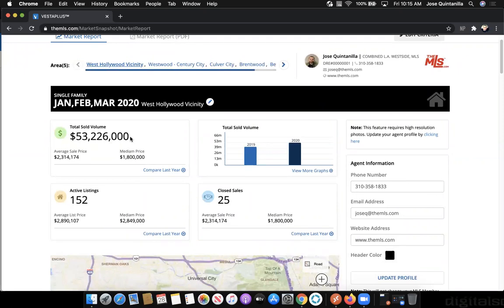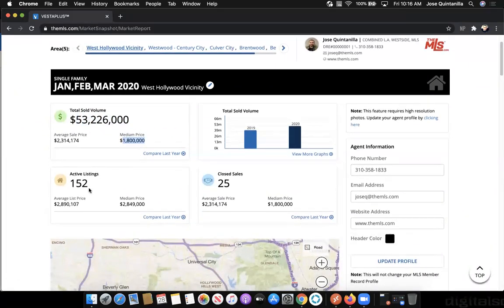So we have right here the total sold volume. So this is how much the sold volume has been in those 3 months in Hollywood for single family. So we have a little bit over $53 million, the total sold volume. We have average sale price, 2.3 there. We have the median price. Then below that, we have the total active listings.